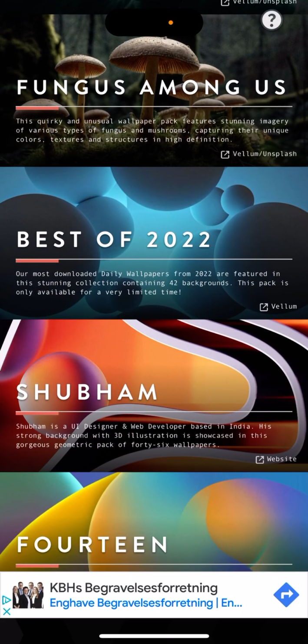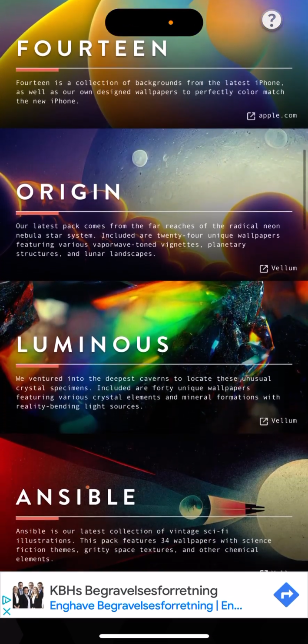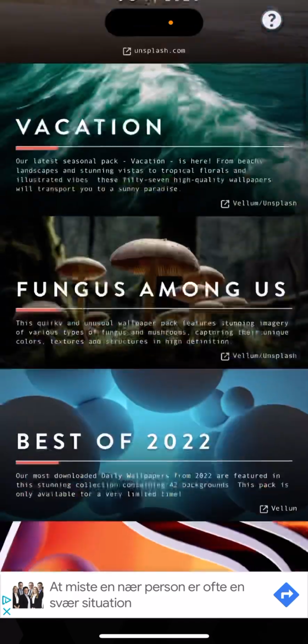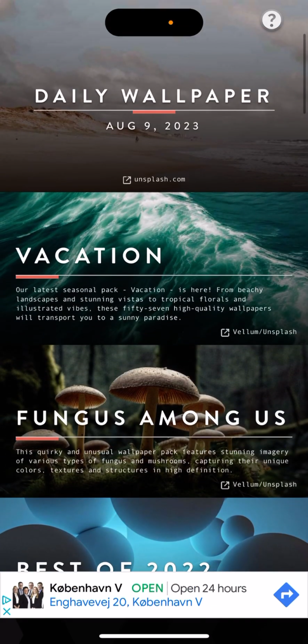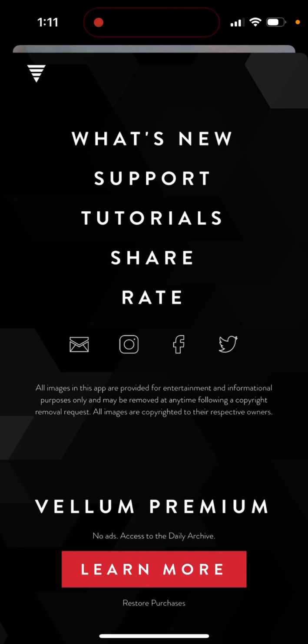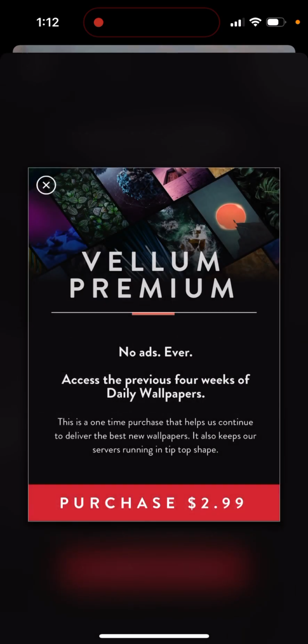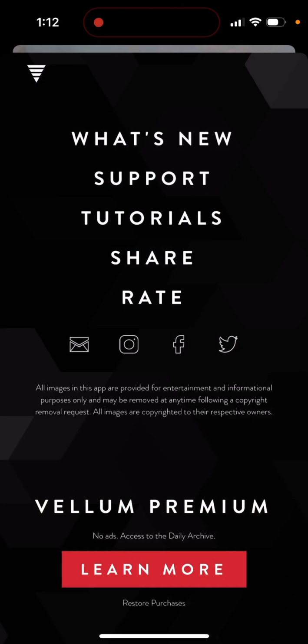So if you're obsessed with wallpapers, definitely give this app a try. It sees wallpapers not as just some stupid pictures, more like art. They just release collections. And then you can also upgrade to Vellum Premium: no ads, access the previous 4 weeks of daily wallpapers. This one-time purchase helps us continue to deliver the best new wallpapers. It also keeps our server running. So purchase for $3. So there you have it. But pretty cool app. Give it a try.